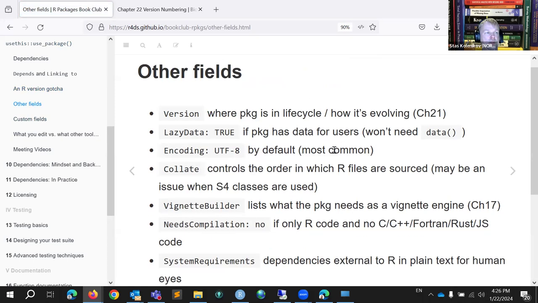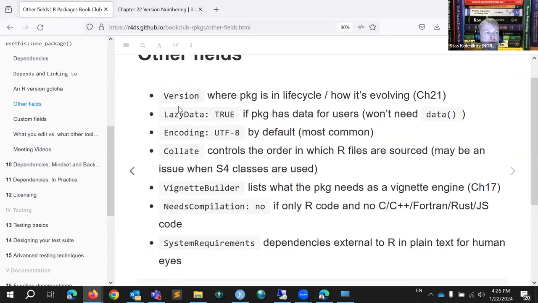Some other fields. So LazyData is for lazy loading of the data. We've looked into that in chapter 7, where what R does is it scans the namespace of the package and makes itself aware that there's a data set sitting somewhere, but it's not getting loaded until the user is specifically requesting that data set.